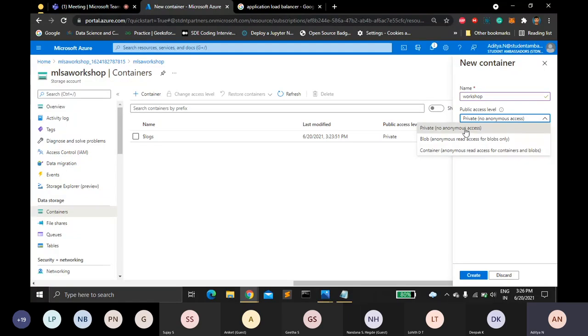Private is no anonymous access, meaning no one can access it except you, and mostly even you cannot access that. The next option is blob anonymous read access for blobs only. And the other one is container, for container and blobs.